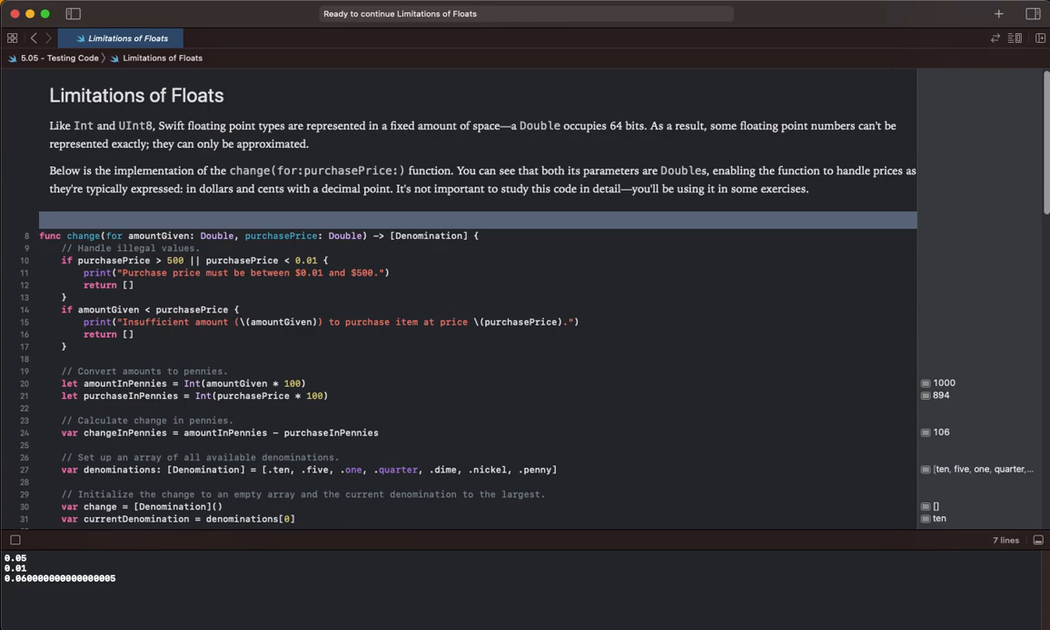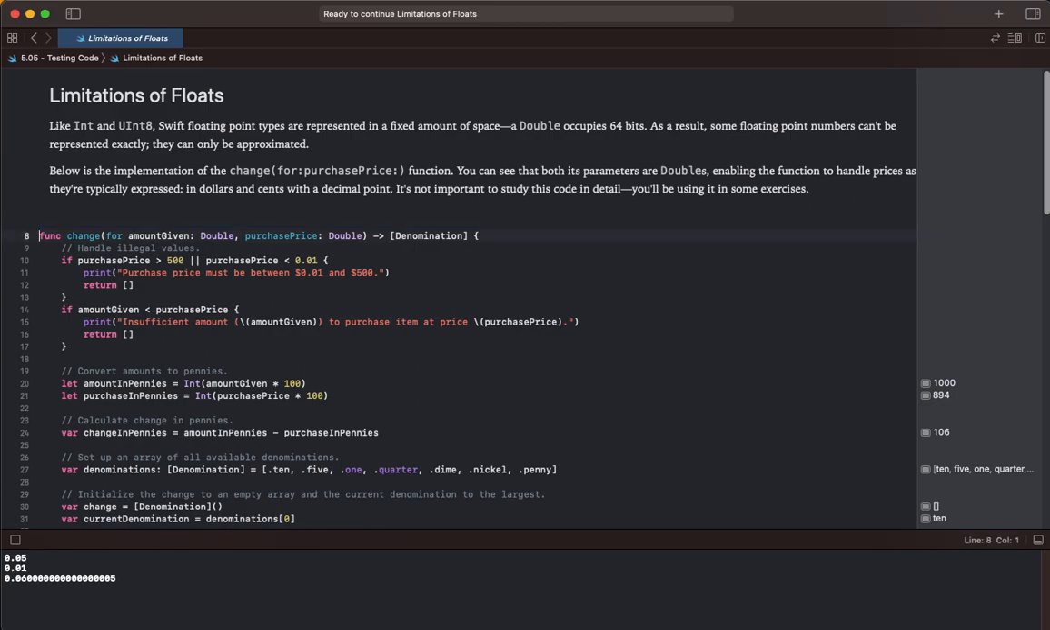Limitations of floats. Like Int and UInt8, Swift floating point types are represented in a fixed amount of space. A Double occupies 64 bits. As a result, some floating point numbers can't be represented exactly. They can only be approximated.